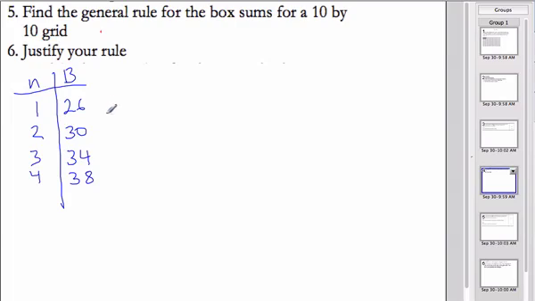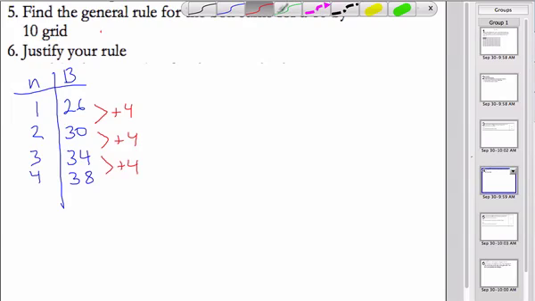All right, so following the instructions, number 5 says find the general rule for the box sums for a 10 by 10 grid. Well, you just want to think about a 10 by 10 grid. Okay, so if we look at the chart, we can write in the constant increase, which is +4. And if we notice that we have a constant increase, then we already know it's easy to write a rule from that.